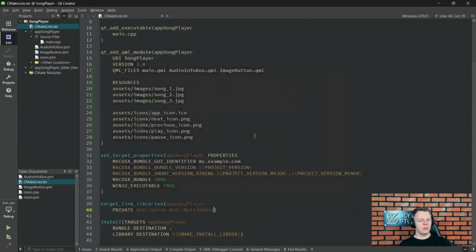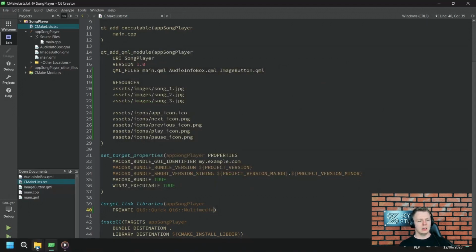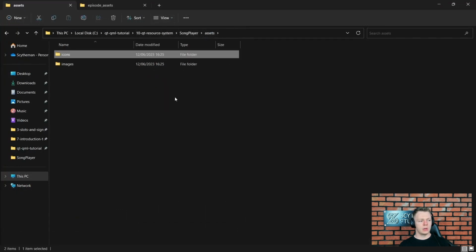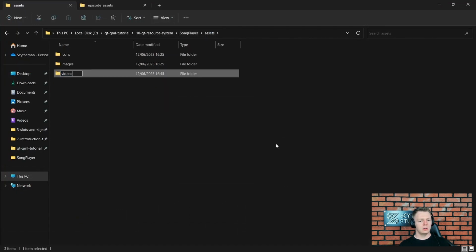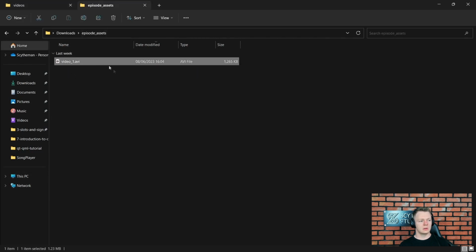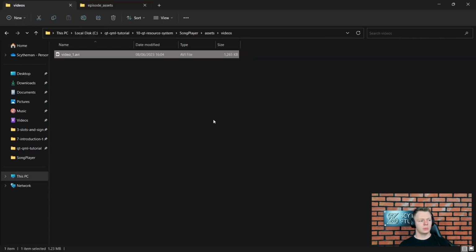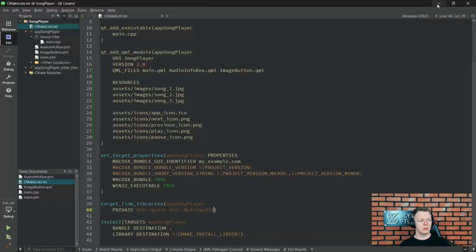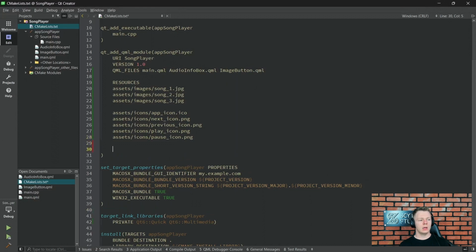Yeah, I prepared a short sample video here, but firstly, let's create an appropriate folder in the asset structure like this, and let's put my video here. And now we go back to CMake, and we need to add our video file to the QML module, just like images. There is no difference here. So we put a path after resources.